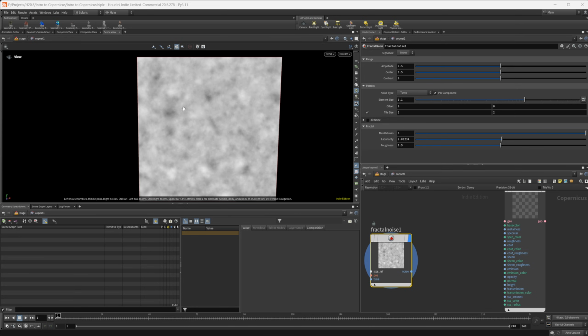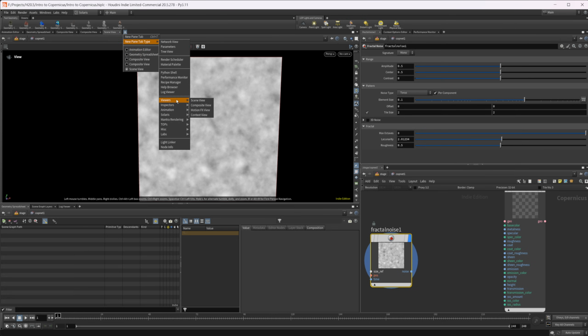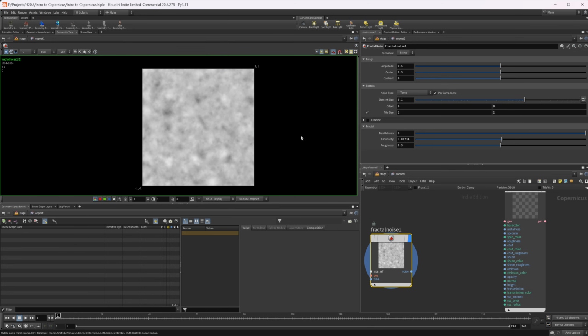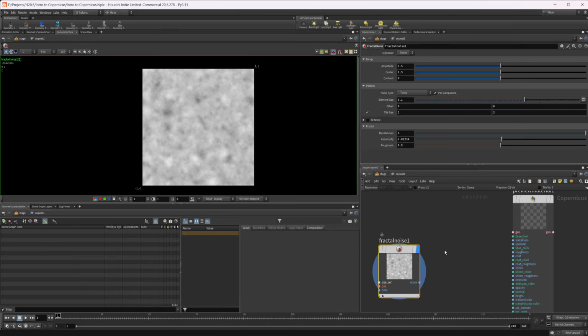We can either use our Solaris view here, or we can come up and create a new pane, tab type, a viewer, and we can do composite view, which I've already got right here. I've actually got a couple of them. And that's going to just give us our materials, or our nodes that we have set here.